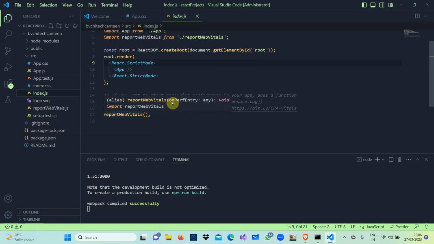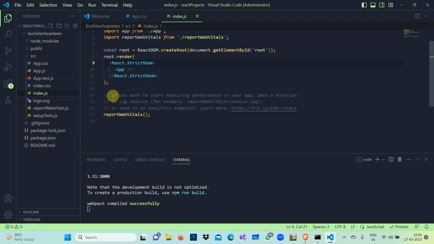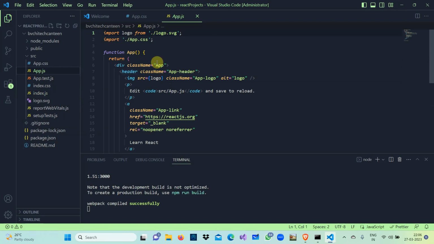Then whatever comments are there, there is no need for them, you can remove all these comments, or let them be, since they are not executed and will not run. Then reportWebVitals, you can remove afterwards, it is not important at this moment. So these are the things in index.js. Then you see app.js, you can see it here.